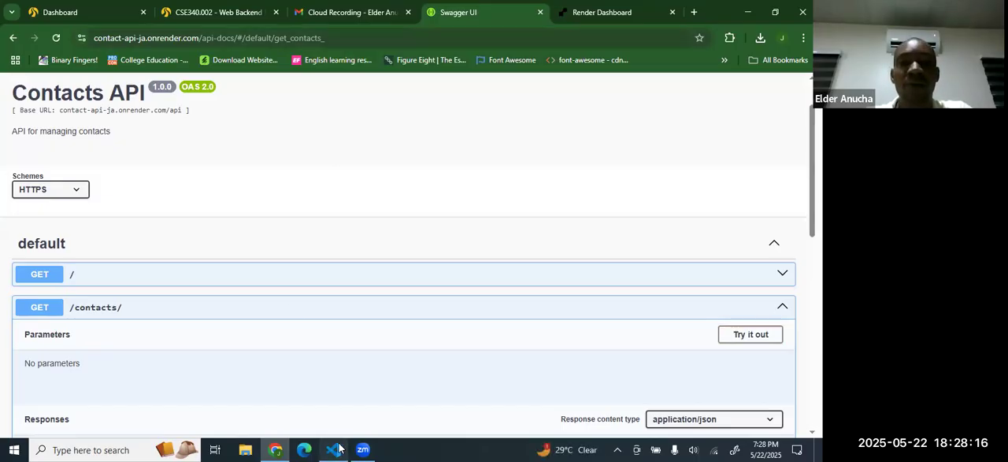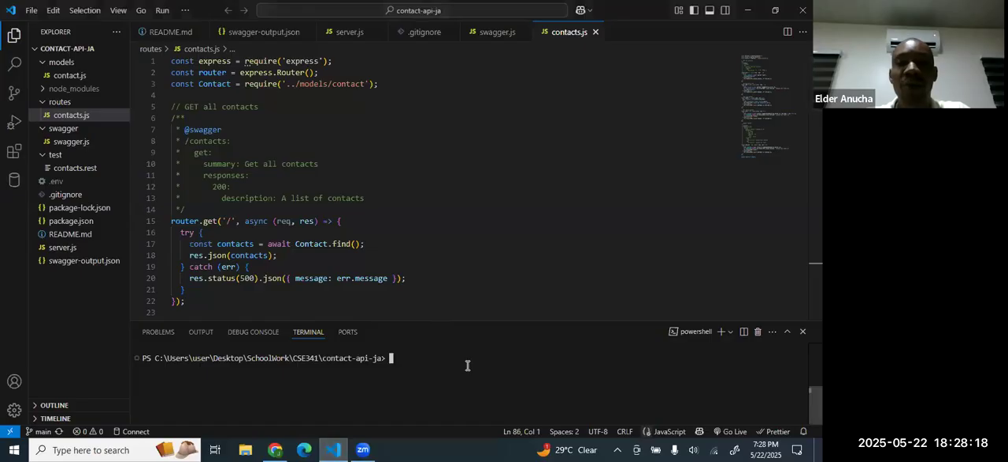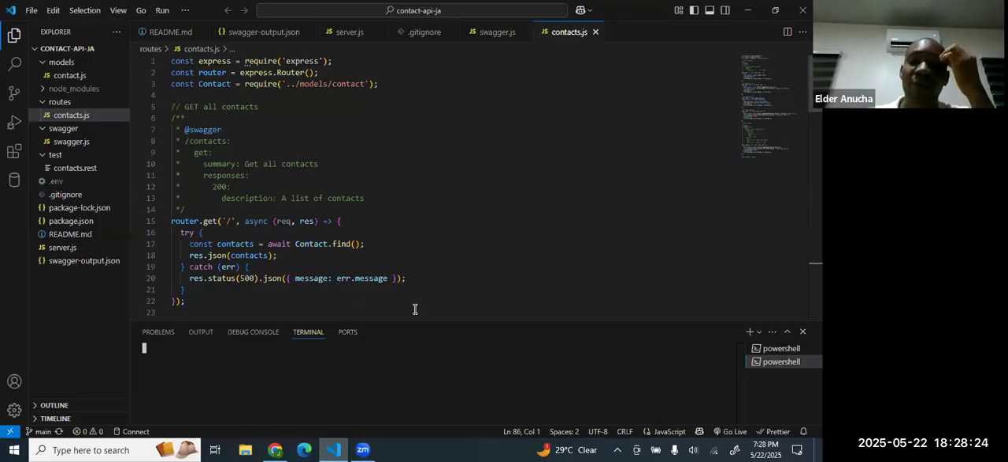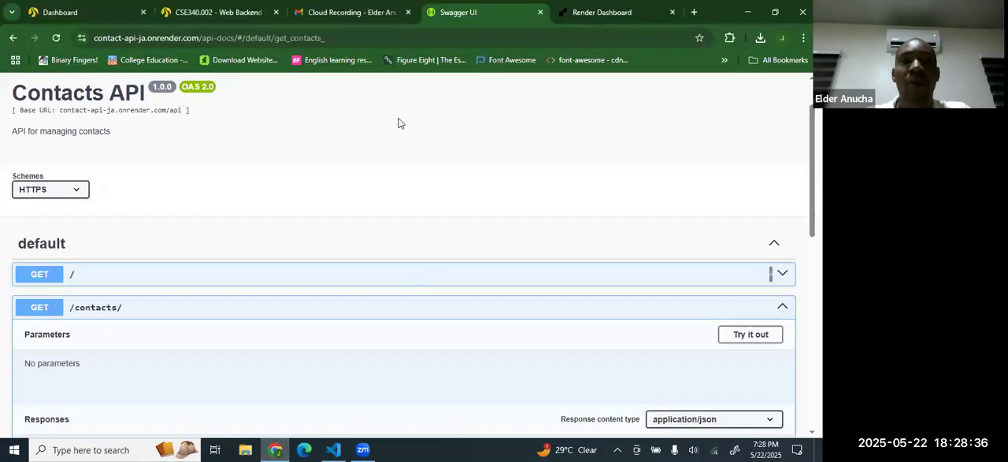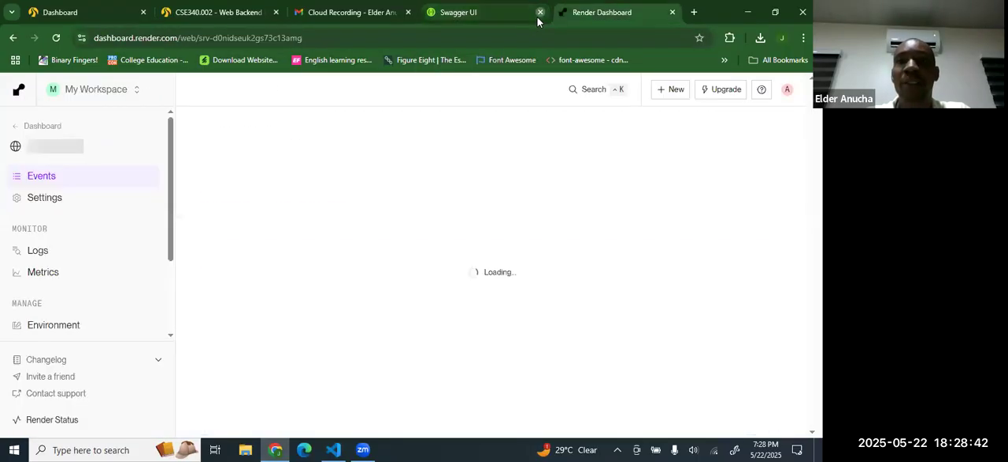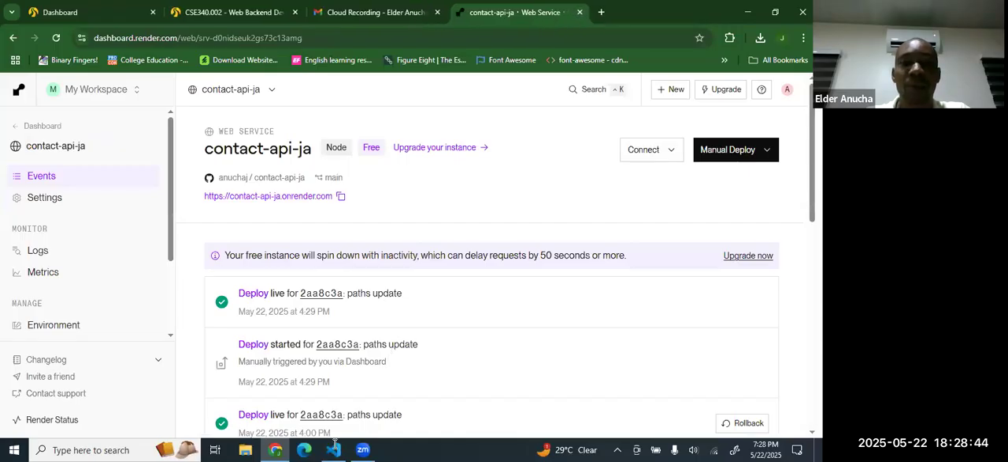So there's another way for me to go about this, which is to use my VS Code REST. So if I do npm start, my code should start running. This one is for Render, and this is done. I think I'm done with that one. So let me close this one and then try another method.